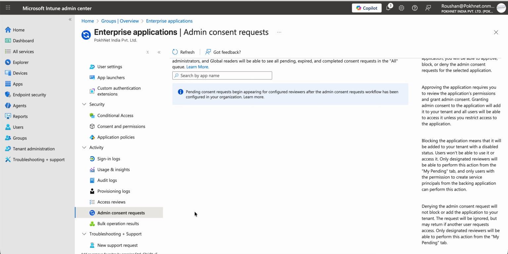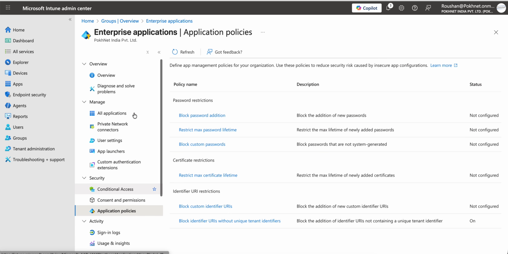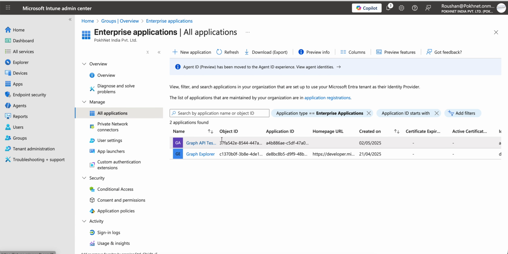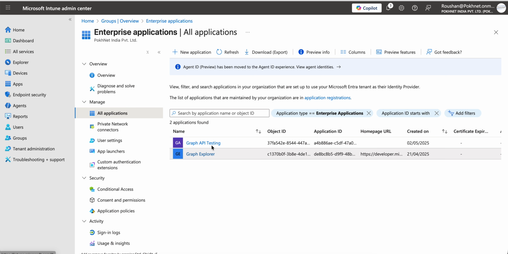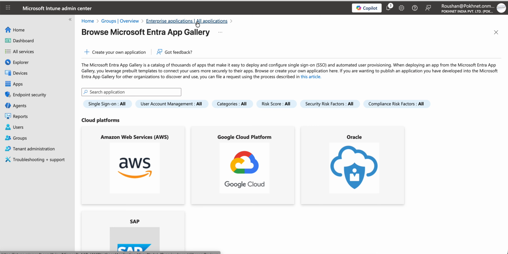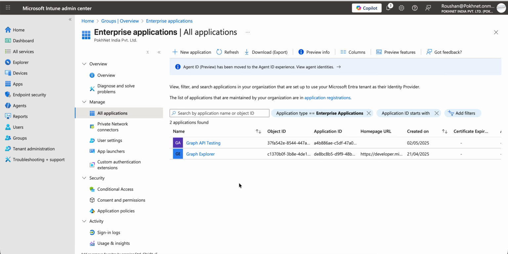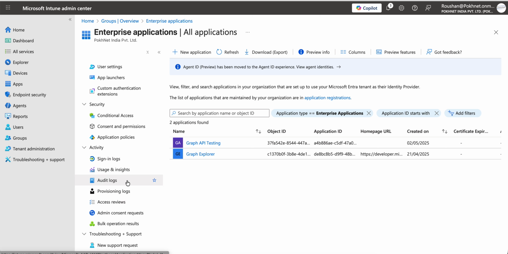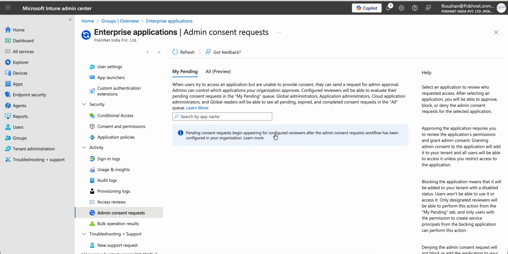Once you approve or deny, you can see all those applications under All applications, and you see there are two applications listed there. You can directly add new applications here and give them a name. Those applications will automatically be approved, and the user will not have to request. But if a user is requesting from the Graph API, mobile, or the web browser, it will show up here, and you can select and approve.